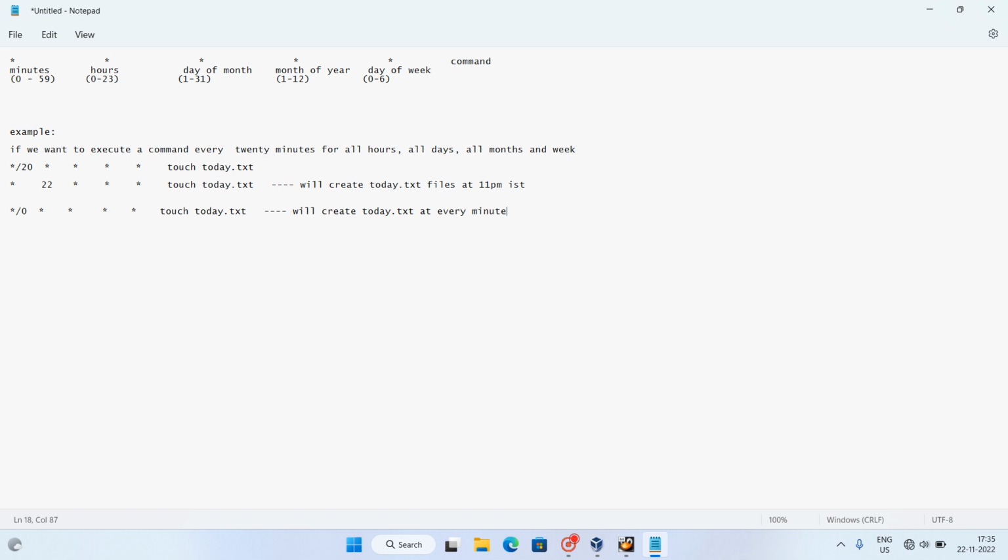So this is the syntax of the cron tab in Unix and Linux. Using the first we can set the minutes, using the second the hours, using the third the day of the month, for the fourth the month of the year, and the last one, the day of the week. After that we can mention our command that will run on the particular instance. I have typed some examples.